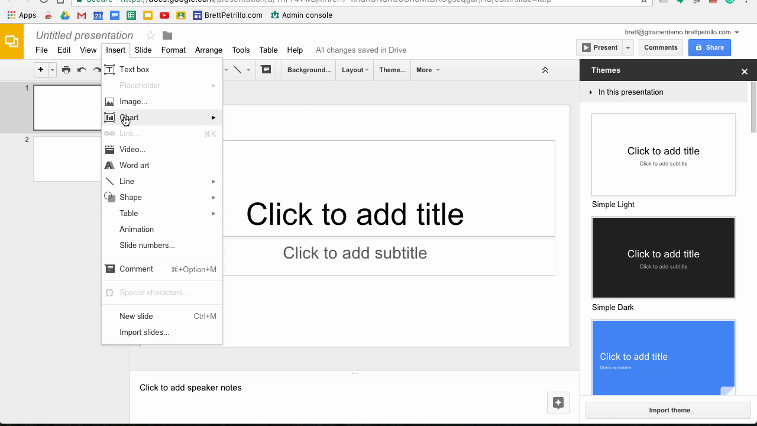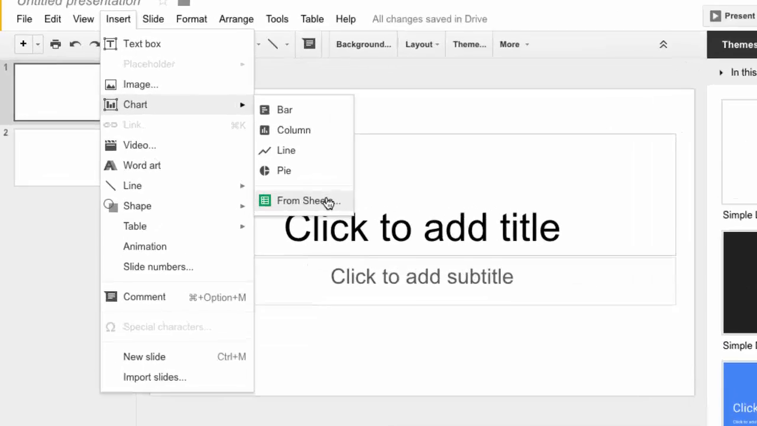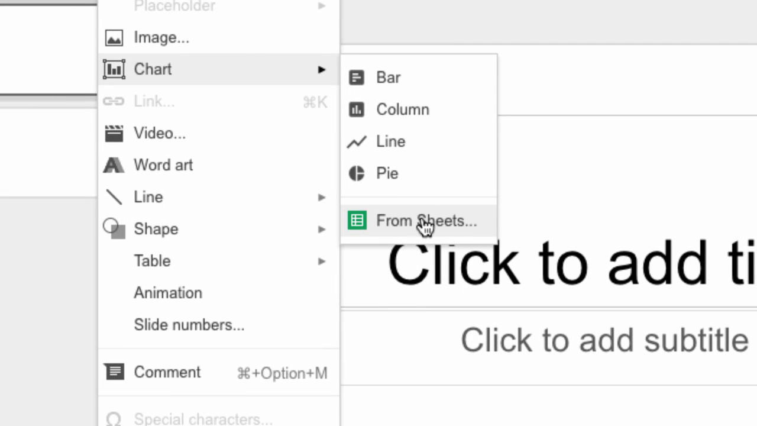Also, you'll notice here, I don't know if you noticed already, but you can insert charts right from a sheet that you already have. So if you have some data that you've already collected, perhaps from a form that you sent out, you can insert a chart right from that sheet that already exists.